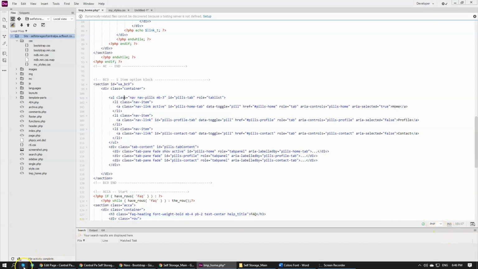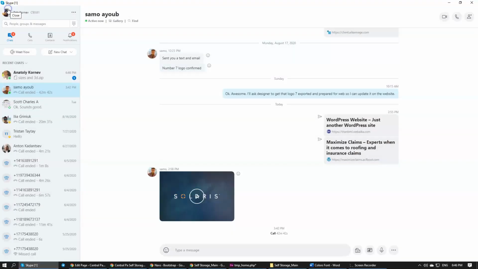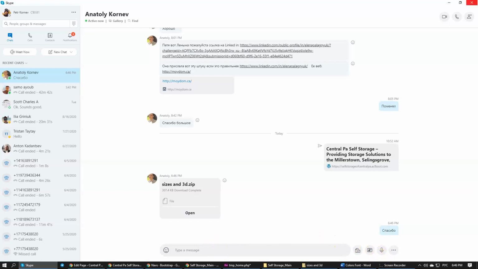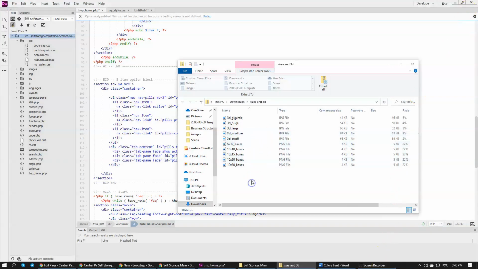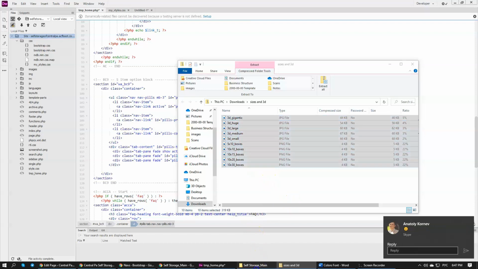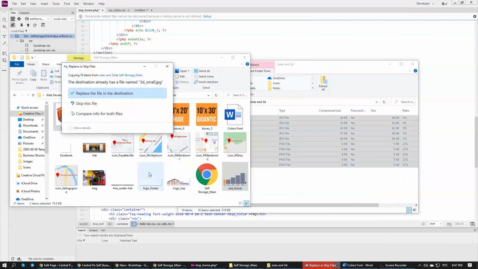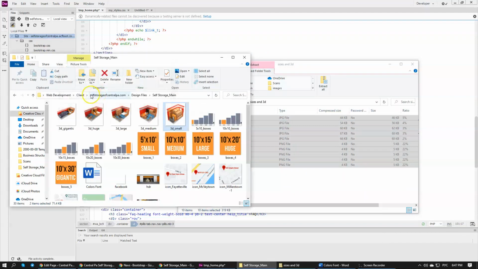Okay, looks like I have just received information from my designer. Let's open that. Close this out. Okay. Yep. That's what we needed. Let us now add this right over here. Going to replace file and destination. There should be two that had to be replaced.